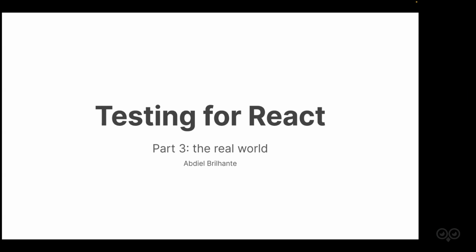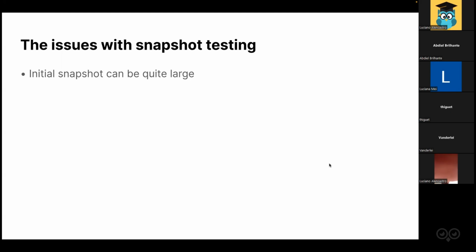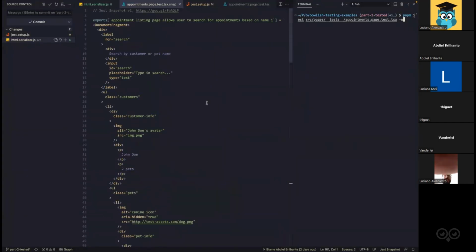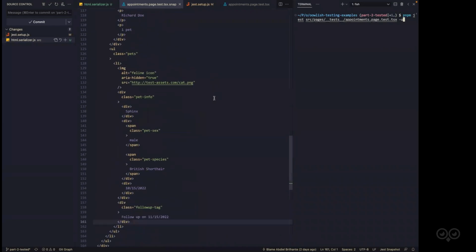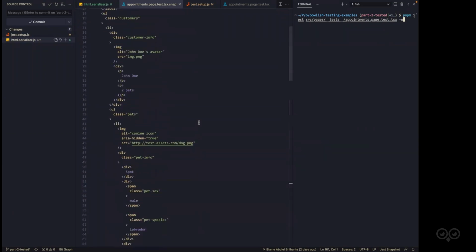And yeah, I just wanted to start by talking about something that we kind of ended the last talk on, which is snapshot testing. So I did mention snapshot testing does have some issues and limitations. The first thing that I can immediately think of is the initial size of our snapshots. If we look at the snapshot that we have from last week, you see that even if it's a fairly small, not really that complex page, it's already 160-something lines long.